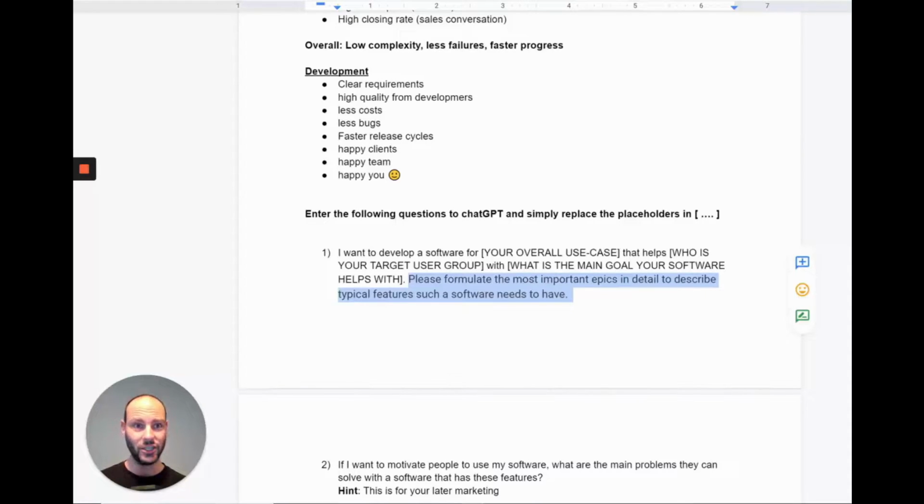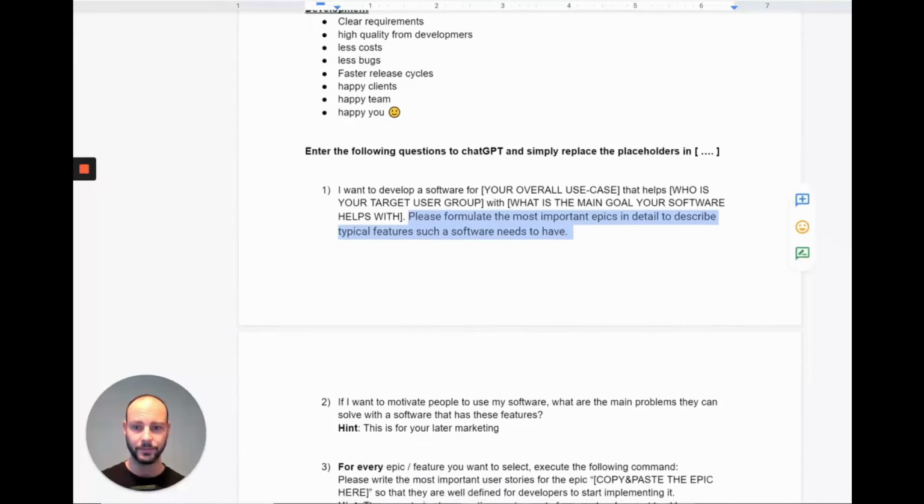And you can always tell ChatGPT to refine that, right? You can say, please write 10 more epics. Please write the epics in the format, and maybe you have a specific format. You can tell ChatGPT after you get the first result to just rewrite it.